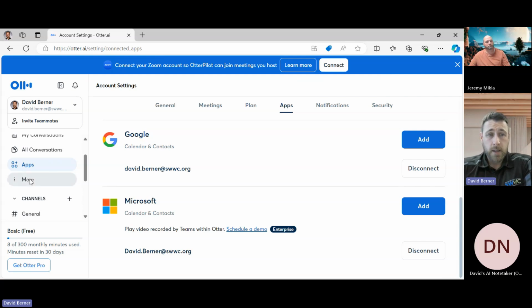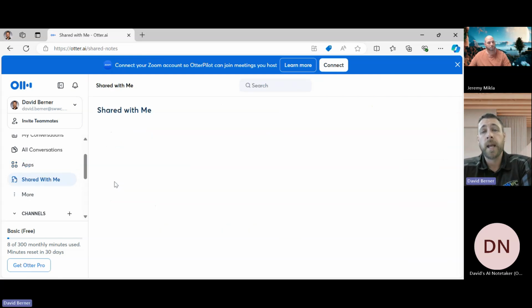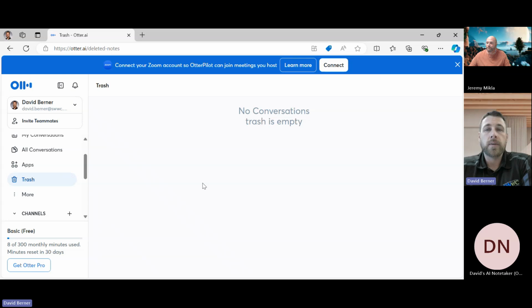In the more section, this is where you can access shared with me. I don't have any shared with me, but I know Jeremy probably would because I've shared some with him in the past. So this is where they would get stored. You also have a trash area where deleted things go.